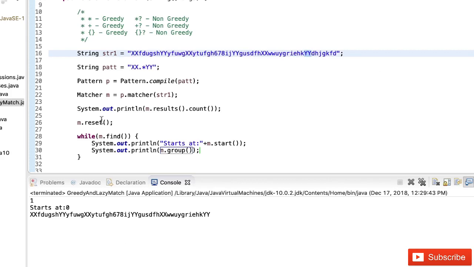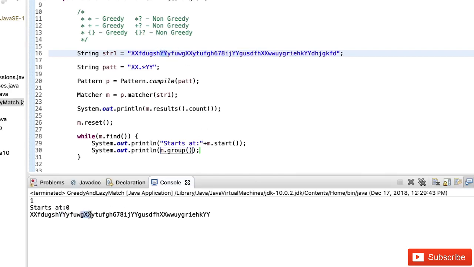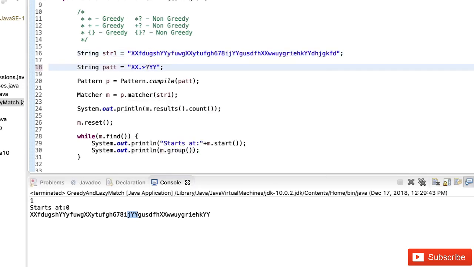That's what I wanted to tell you. What is meant by greedy? When you say dot asterisk, it is matching everything from this place until this place. It is even matching these YYs in between. It is even matching these YYs, and it is taking those as part of the text. That's a greedy match. If you want to make it non-greedy, we will just put a question mark.